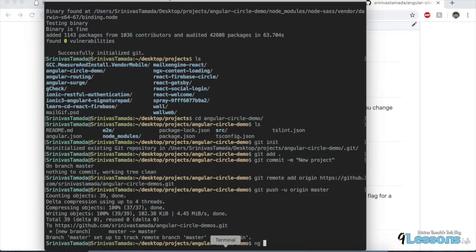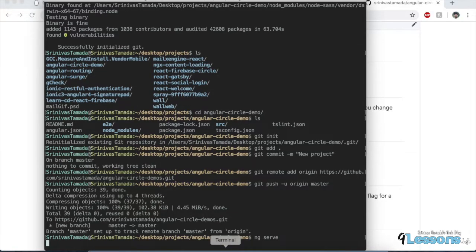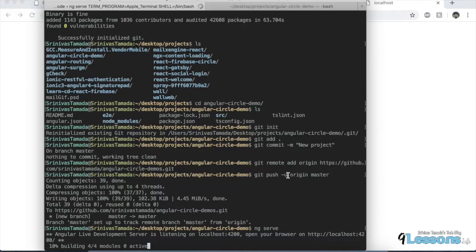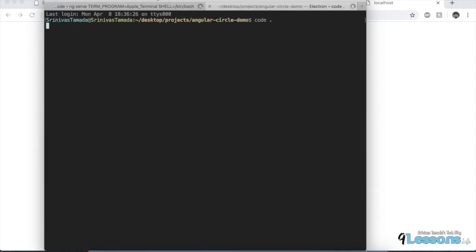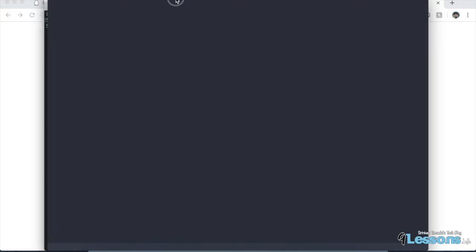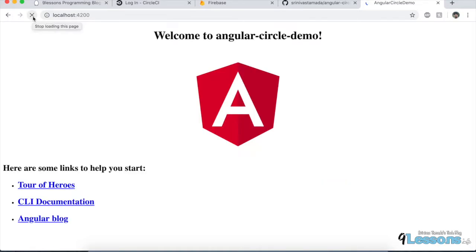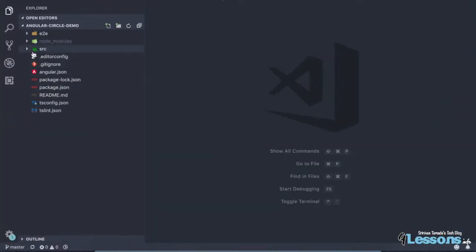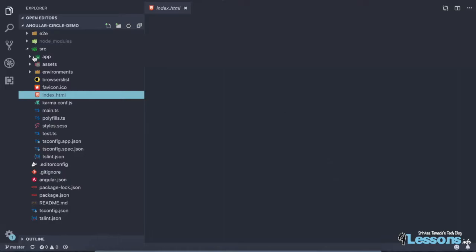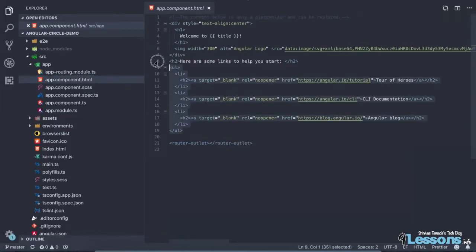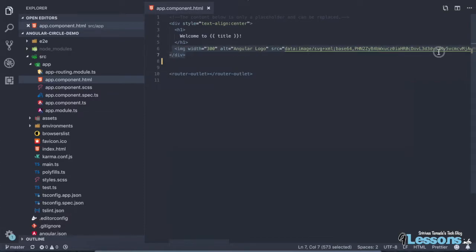So ng serve, and let me add a new tab here. So this is actually running. Yeah, it's still building. So let me open this project in Visual Studio Code. Let's see what happened. I think it looks like it got updated, and this is the change. Instead, I'm going to add some more text here, and I'm just changing the app to something different. So I'm deleting all the stuff here, and image 2.